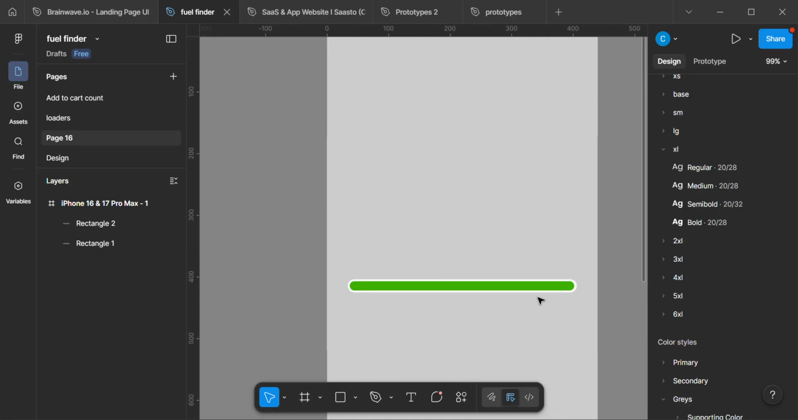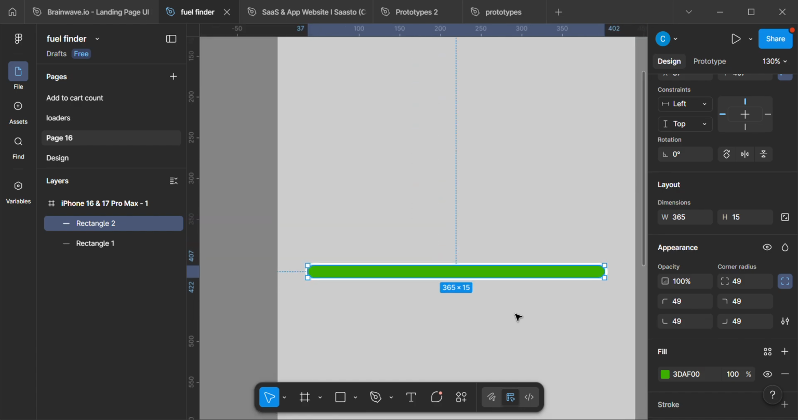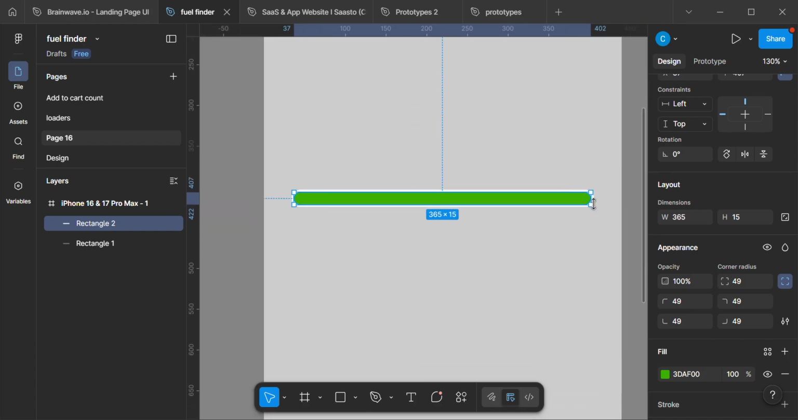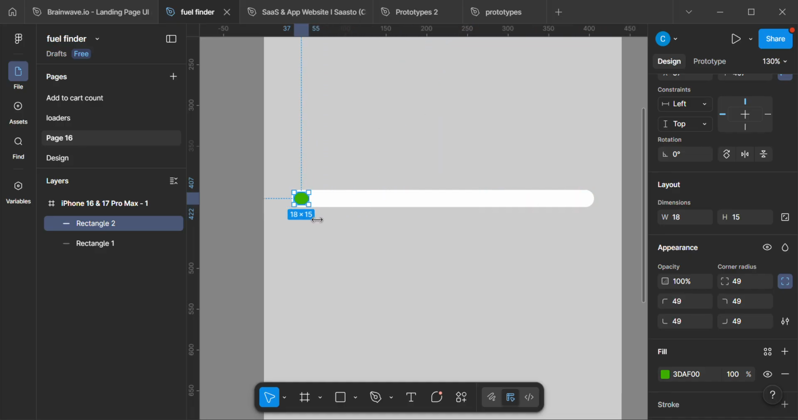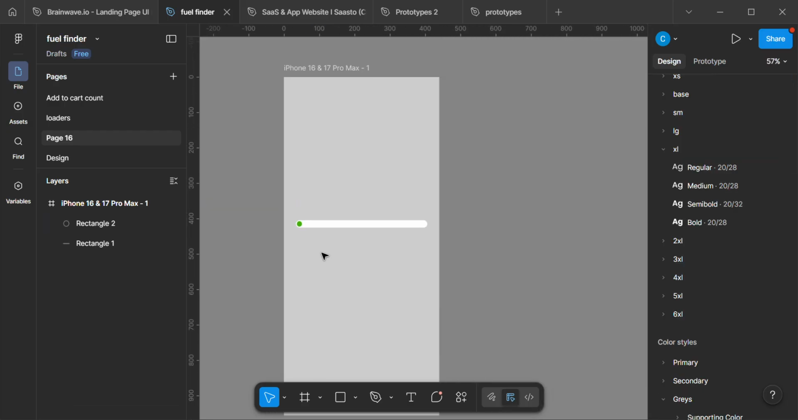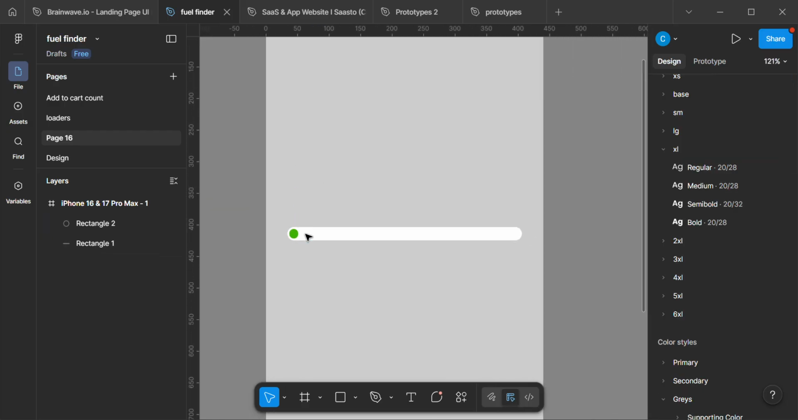This other first part, the one on top, that's the green rectangle, what we're going to do is reduce the size to this level, so we have something that looks like a circle. So now we have something like this.